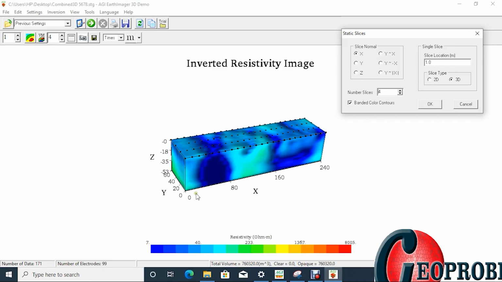Okay, it's numbered this way, but this is how the slices will go. This is the X axis, so the slices will go along the X axis. This is the Y axis, so the slices will go across the Y axis. This is the Z axis, so the slices will cut through the Z axis.